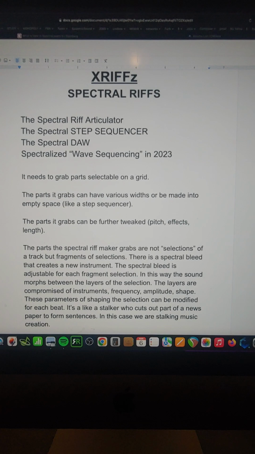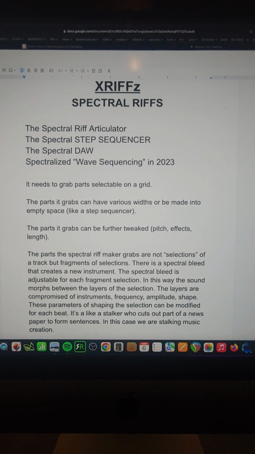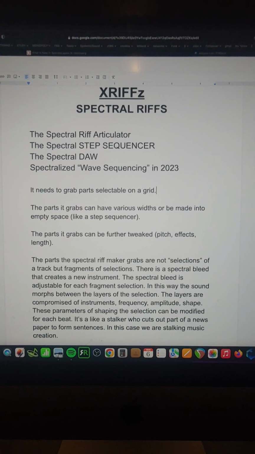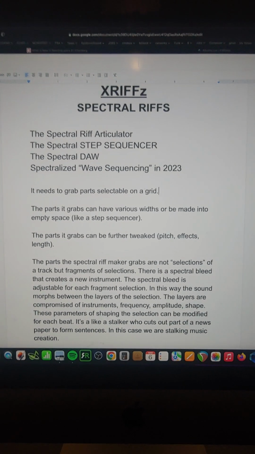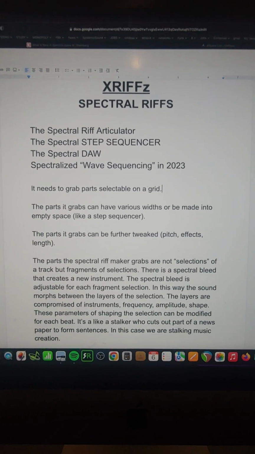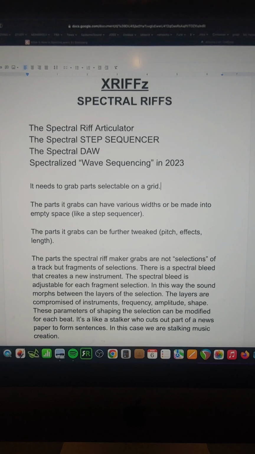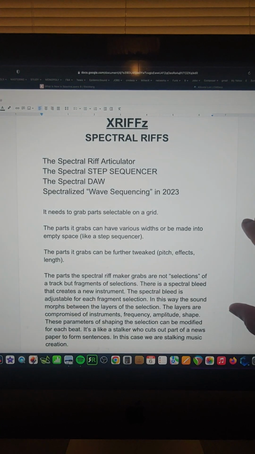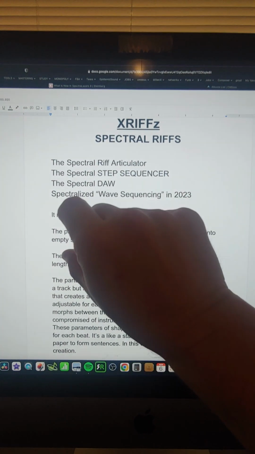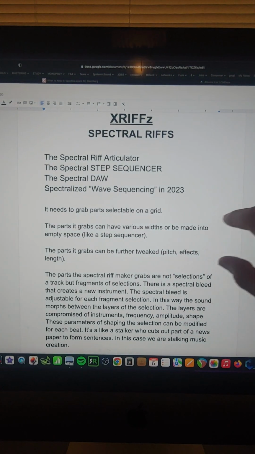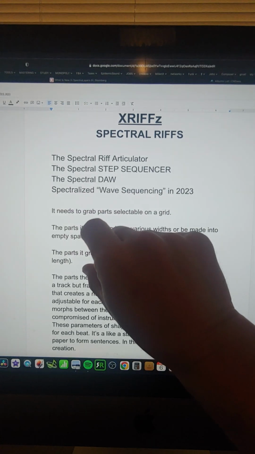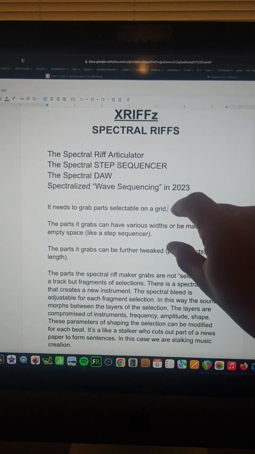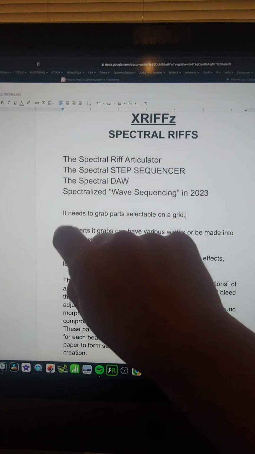So these parameters of shaping the selection can be modified for each beat. In that way, it further creates more of an organic quality to the spectral riff. So what we're looking at is, let's say there's a wave file right here, and you're going to go through this BPM grid and select this piece over here, this piece over here, this piece over here, this piece over here, except this one's going to be a circle.